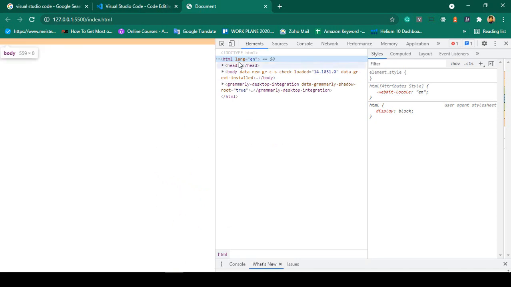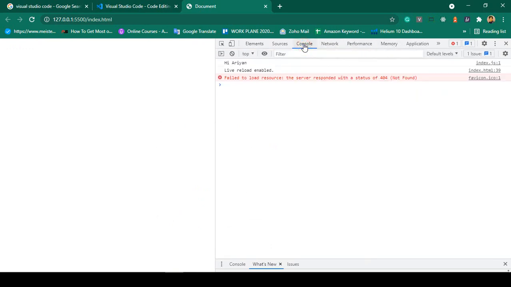Now if you click Inspect, and into the inspect panel, you can see there is Elements, Sources, Console, Network, Performance, Memory, and Application. Now if you go to the Console, you can see, friend, now it displays "hi Ariyan", right? If you refresh it, you can see it displays "hi Ariyan".